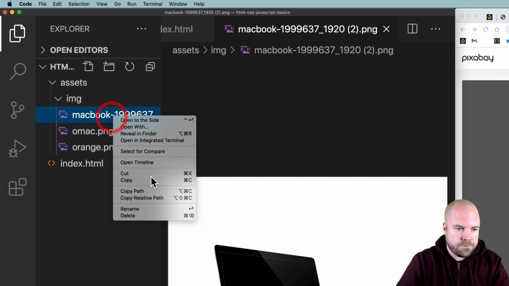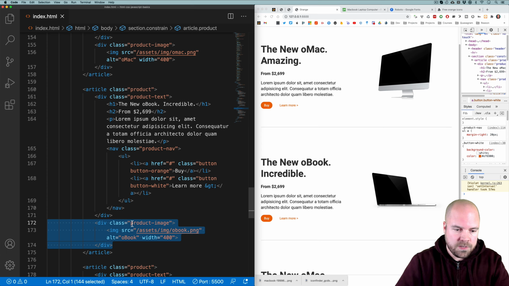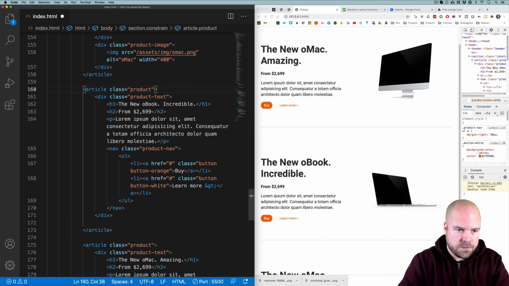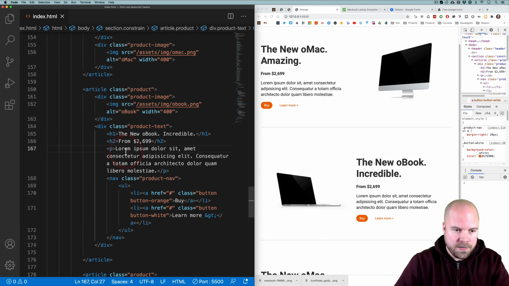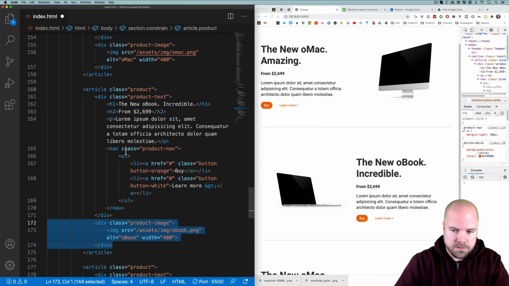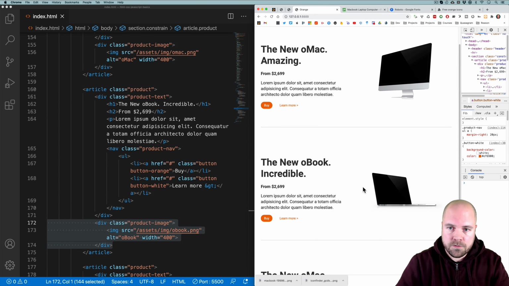And it'd be good if we could reverse the order on some of these products so that the image is on the left and the text is on the right. And one way we could do that is just by swapping around these two divs. So swapping the product image and the product text div like this. And we could do it that way, but we could actually do this with CSS. So I'm just going to undo that and put them back where they were, save that. And we'll use CSS to do this instead.